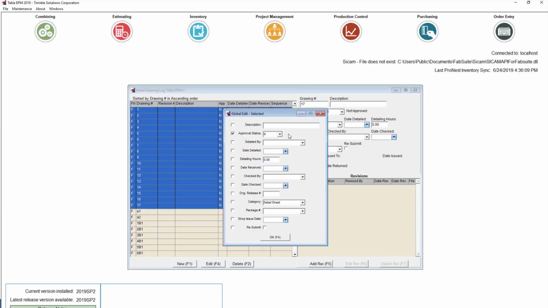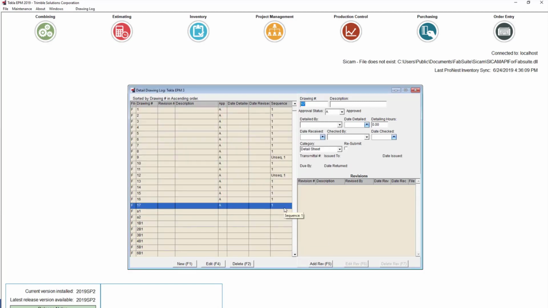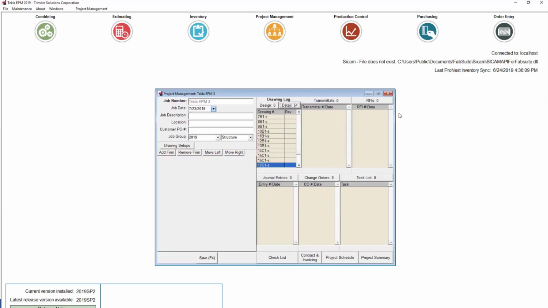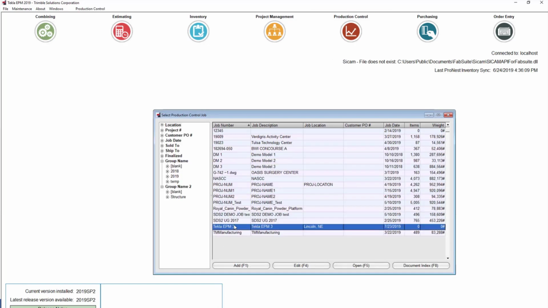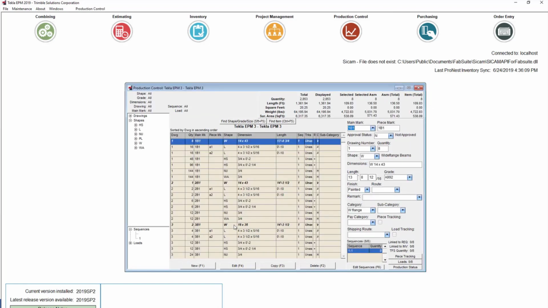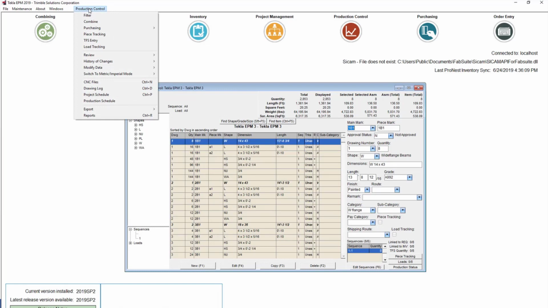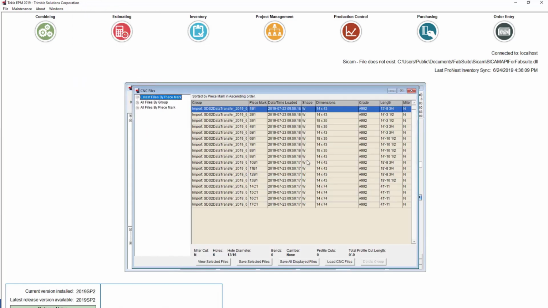While we're in here, I'm going to go ahead and mark these drawings as approved. Now we'll go into production control, and we see our bill of materials, and we go in here and we see our CNC files. Similar to the drawings, if you have a CNC viewer, you can open those CNC files in whatever DSTV viewer you have.